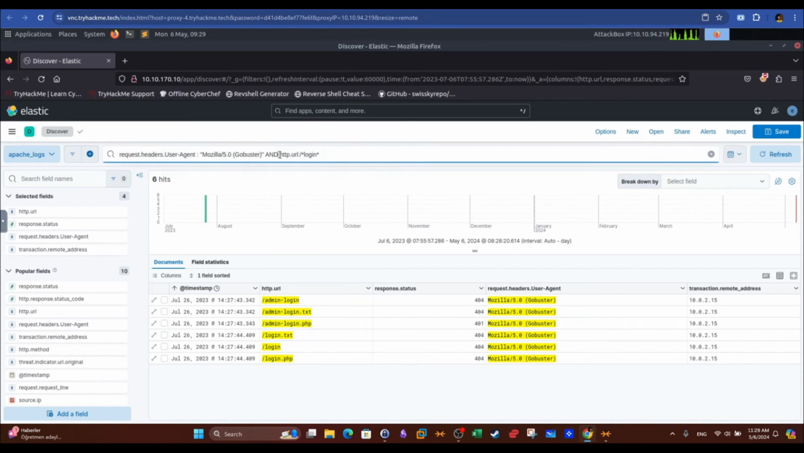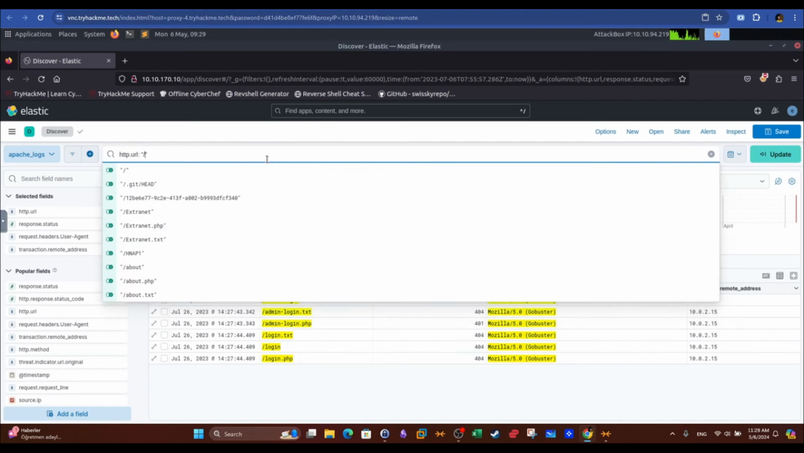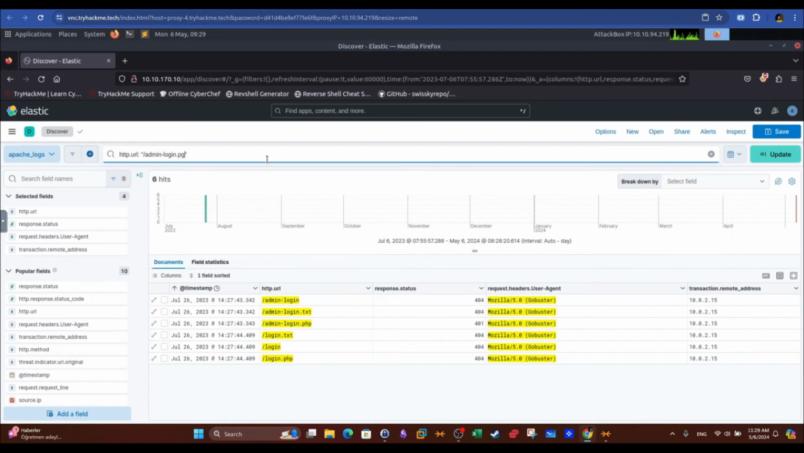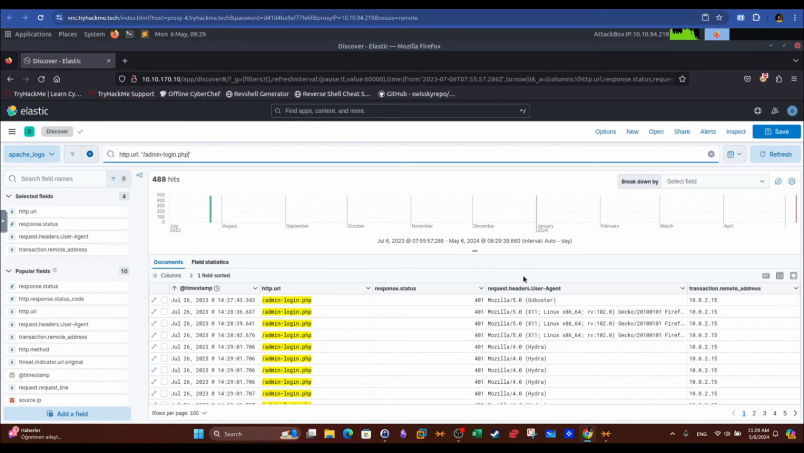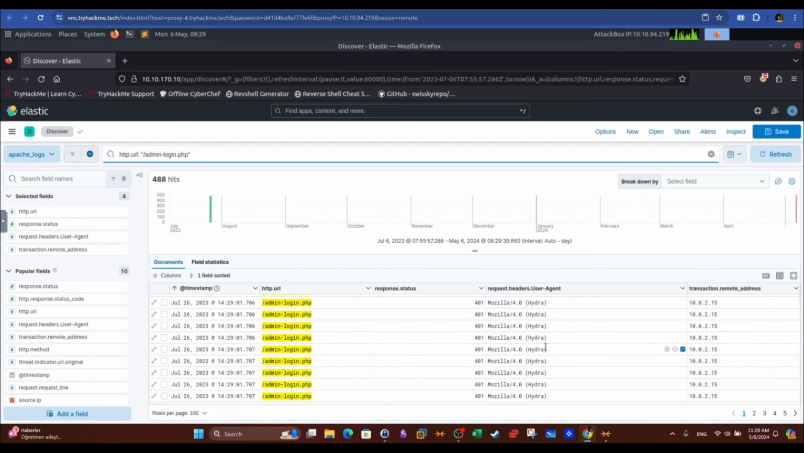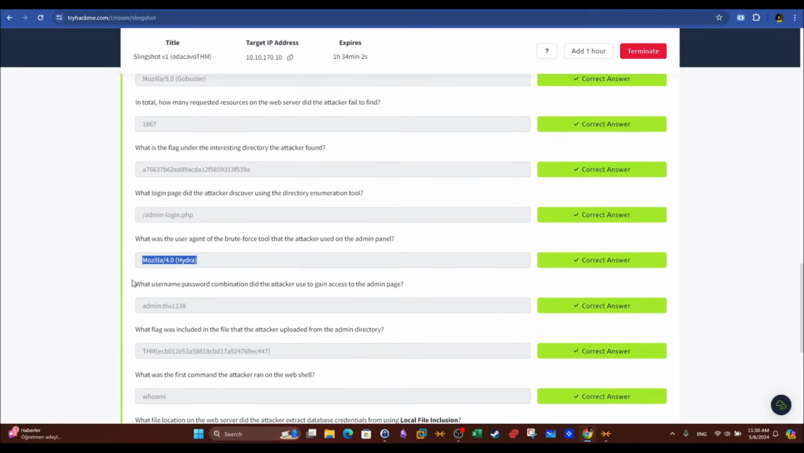So we're going to remove all this. The URL will be admin-login.php. Let's see all the hits on this page. Seeing all the hits on this page will allow us to figure out all the user agents used. So we have a regular user agent and we have Hydra. When we see Hydra, we automatically assume that yes, that was a credential brute force attack. So it is Hydra.